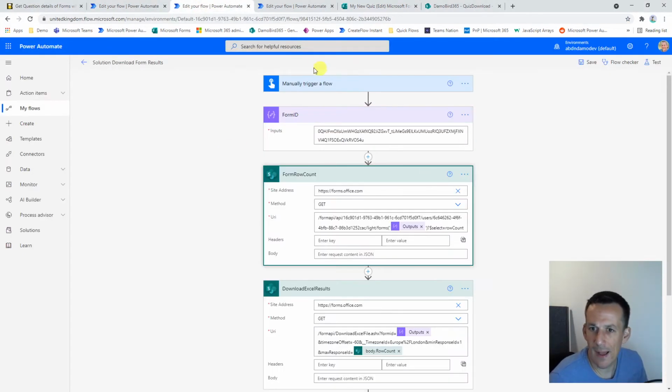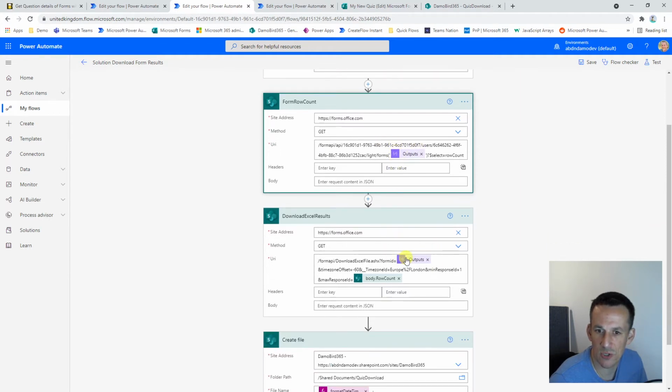So here I am in my pre-built flow, and as I explained earlier, the article that Hero's put together already explains some of the details regarding this action and the endpoint, and I'll put a link to his article in my description. But I have my form ID here in a compose action, and I actually pass that in both of the next two actions that you can see here. So I use the same site address for both of them, which is forms.office.com, but slightly different formulated URIs.